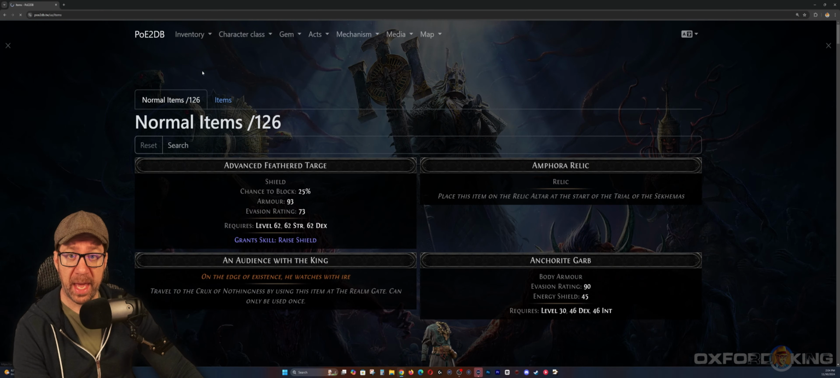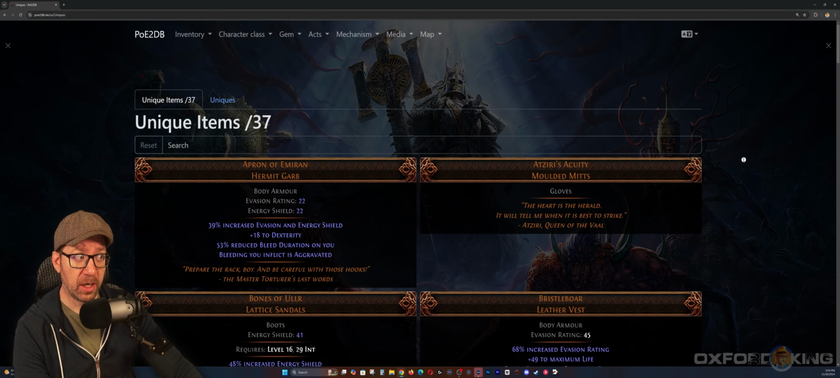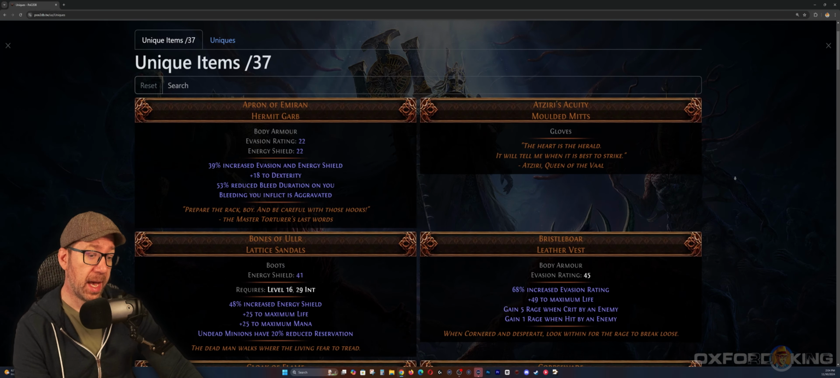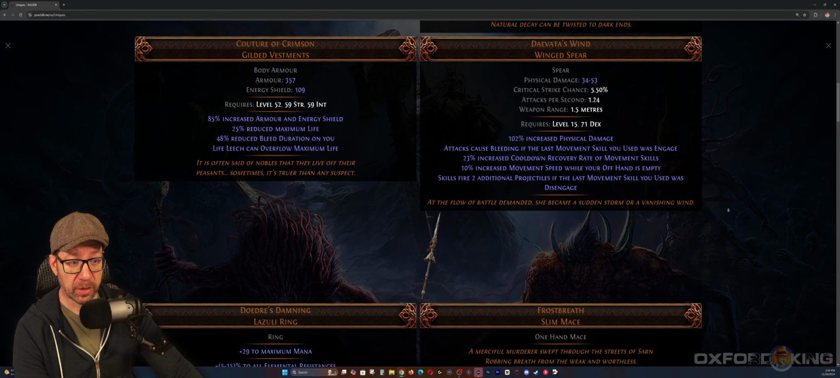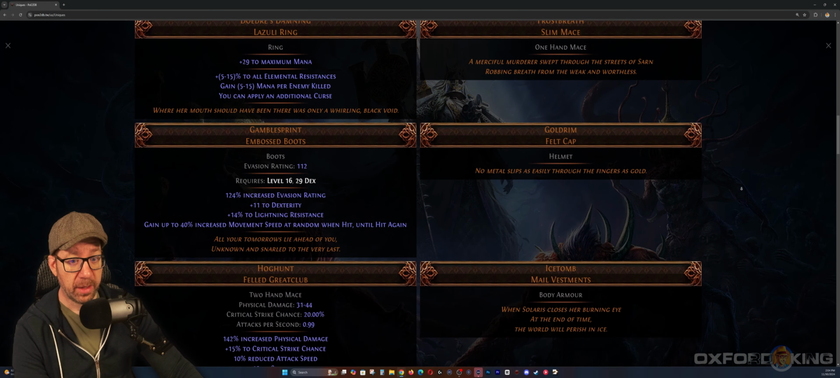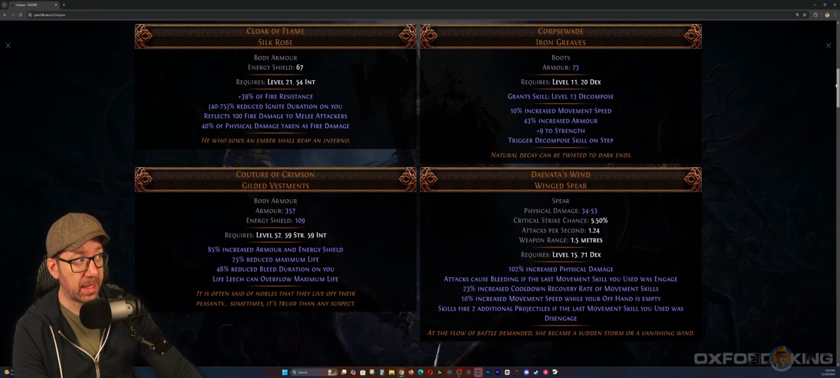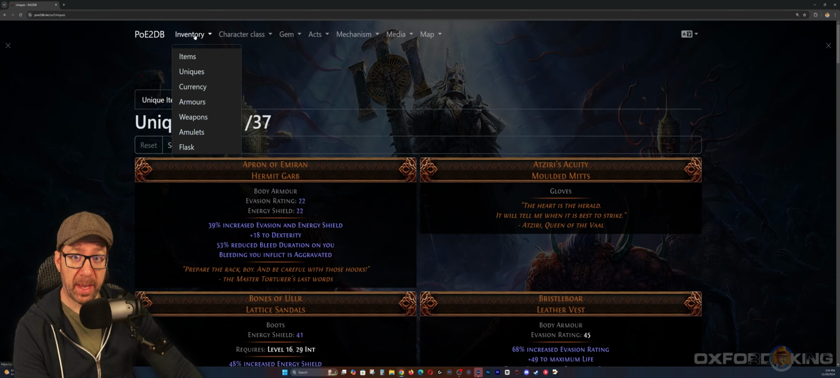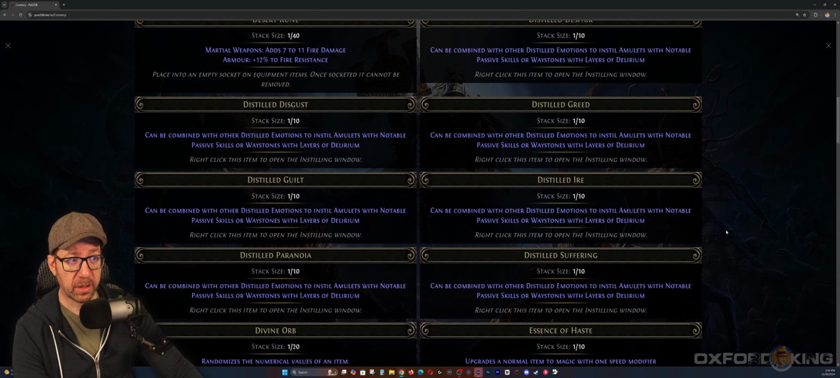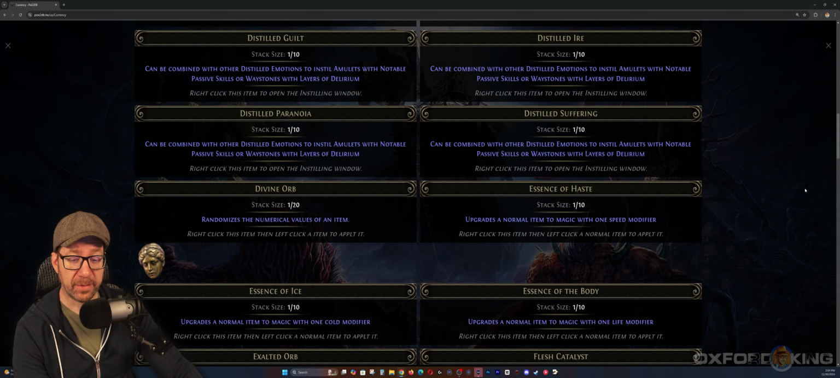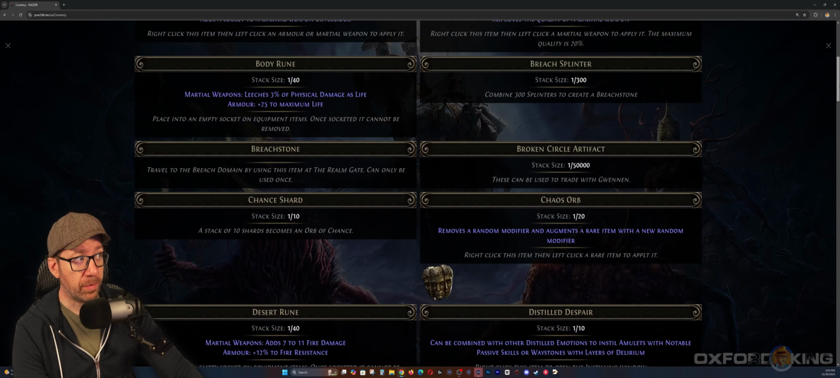Dropping down another one here, we have uniques. There's a lot of juicy stuff here. It's a lot of great stuff. So feel free to knock yourself out and have fun looking at a lot of this stuff on the uniques tab, okay? So go ahead and give a good look at that. Coming up here back to the inventory, we have currency. All right, so if you're trying to familiarize yourself with POE2 and the currency in the game, here's a good look at all the currency as of today in this video on this website here.